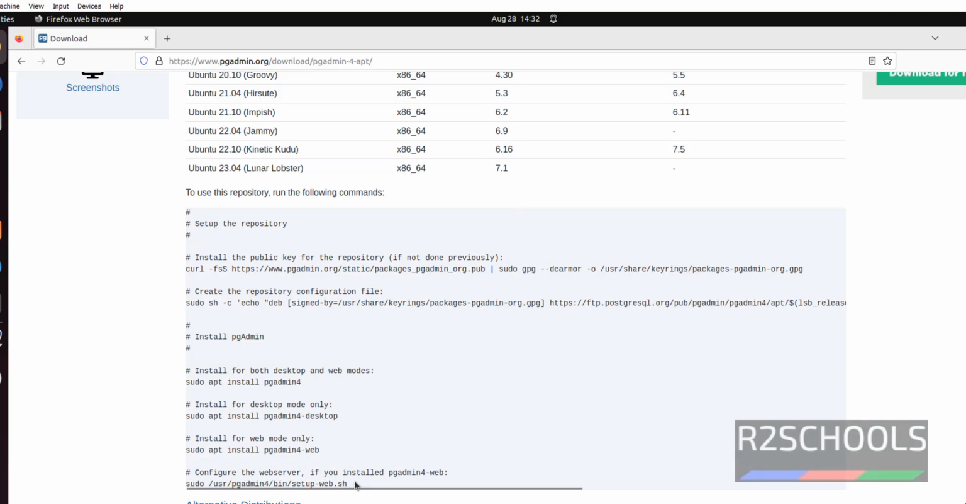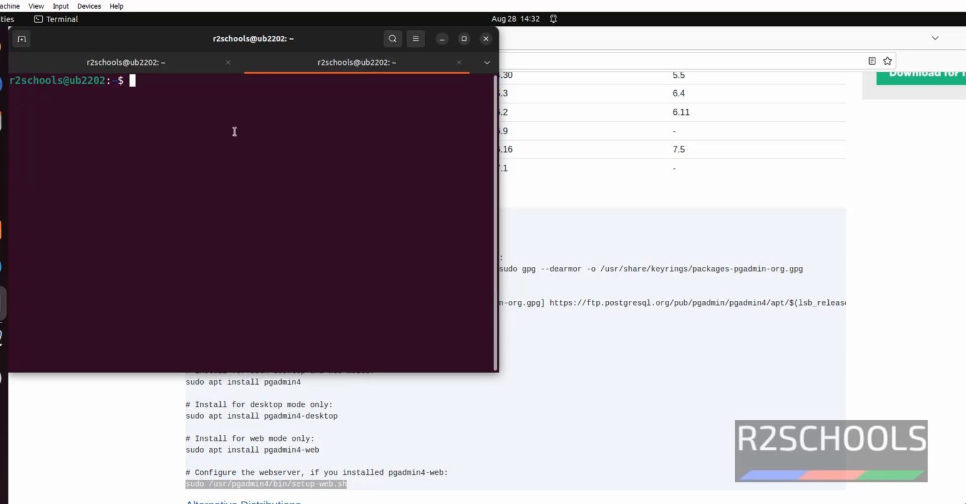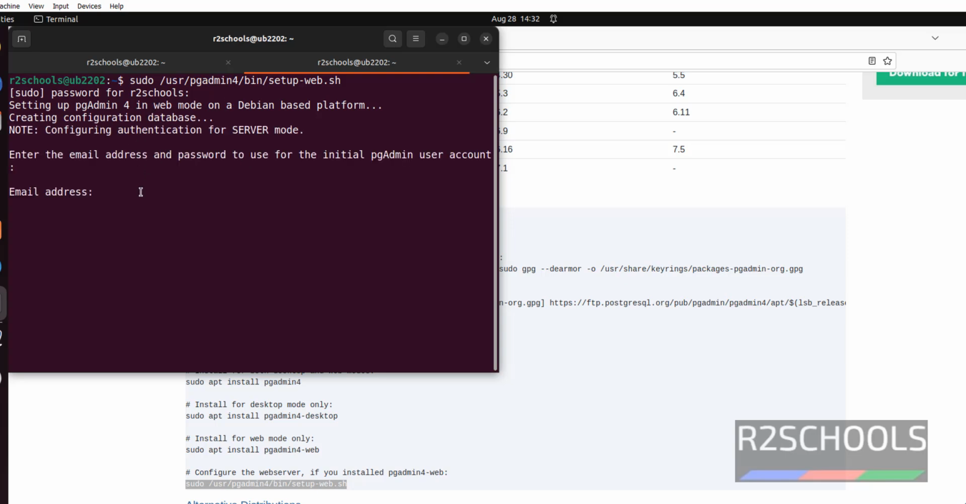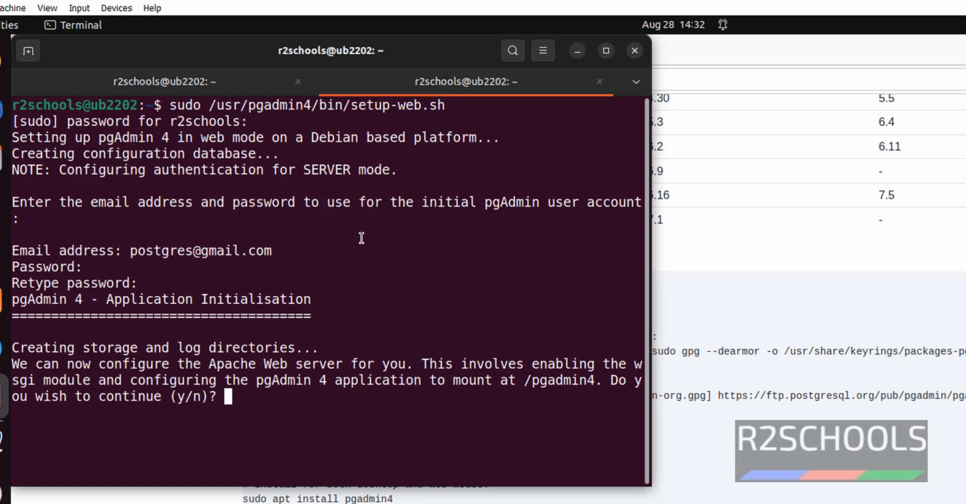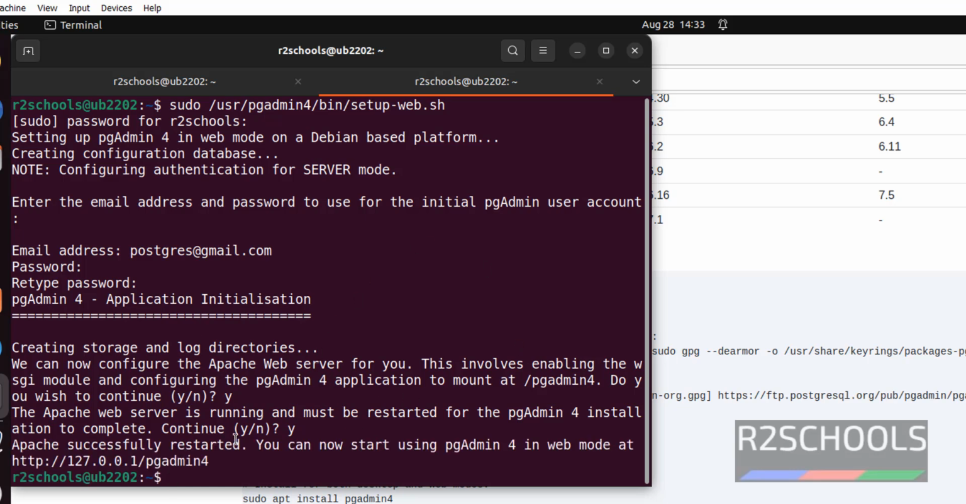For web mode, copy the script, Q to quit, exit. Simply open terminal, paste that command. Provide the sudo privilege. See, setting up, provide any email, like I am giving Postgres, any username. I am giving it for temporary purpose, it's not true. See, this email does not exist. Type and hit enter. See, we have successfully configured the web server.